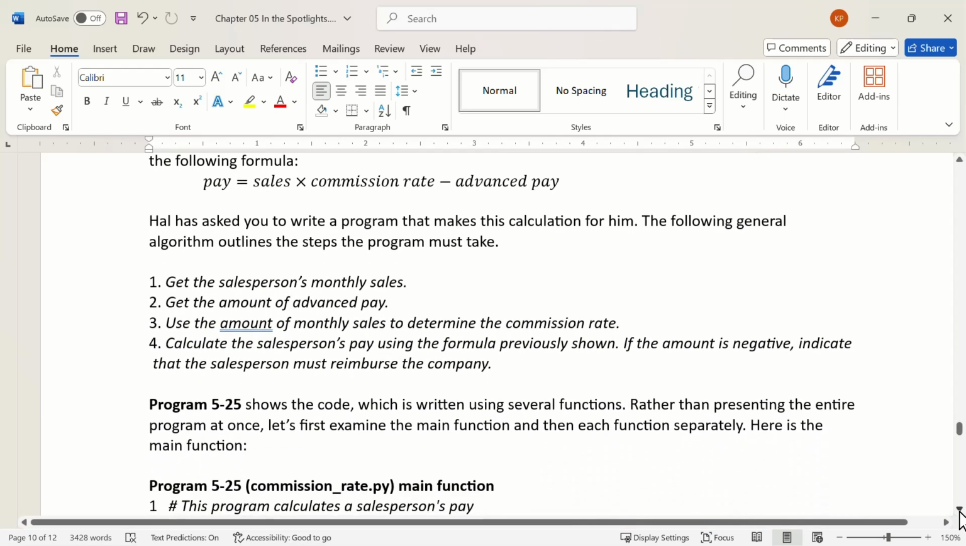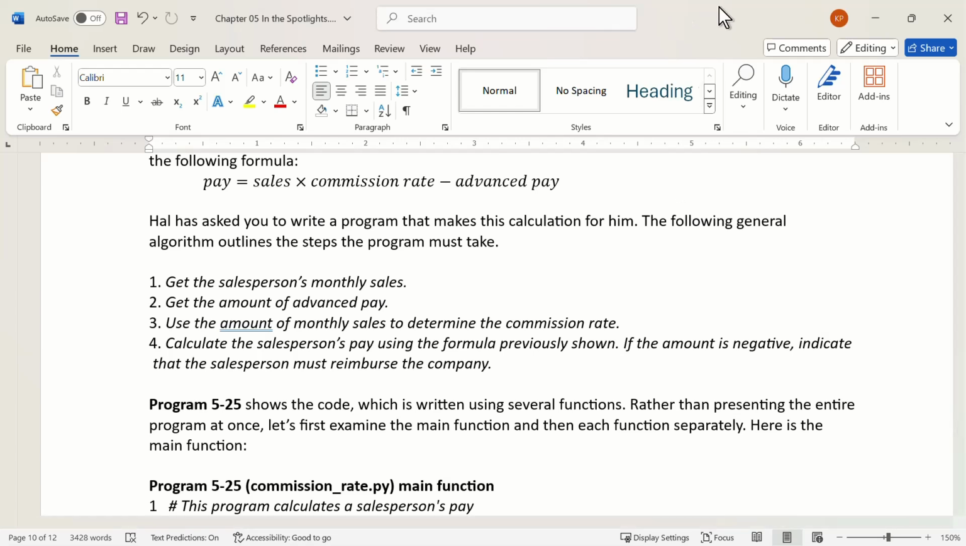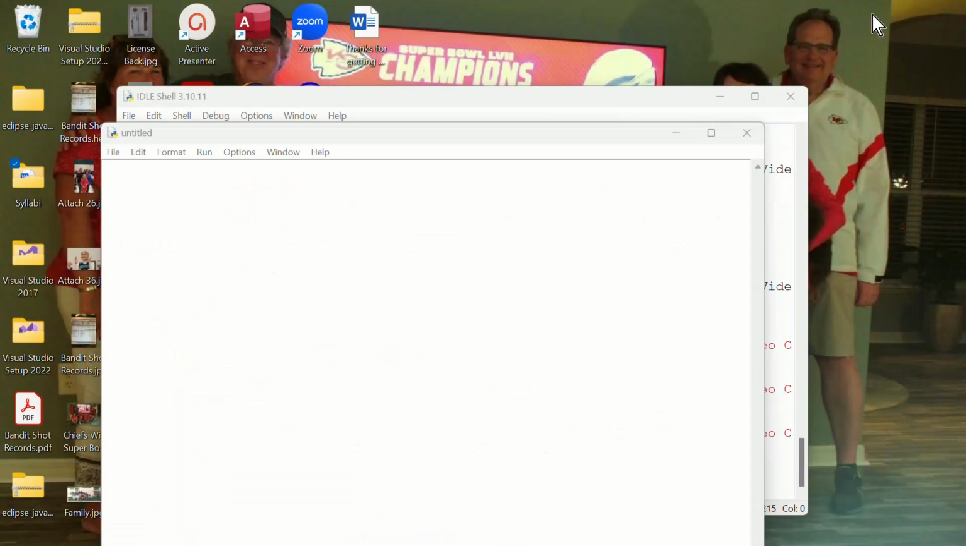So we've got to get the salesperson's monthly sales, get the amount of the advance pay, use the amount of monthly sales to determine the commission rate, and calculate the salesperson's pay using the formula previously shown. If the amount is negative, indicate that the salesperson must reimburse the company. The program 5-25 is in your book, so we're going to go ahead and get started with this. I've got a blank one already started here.